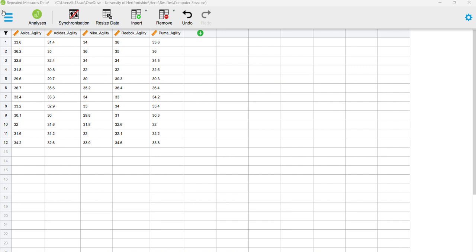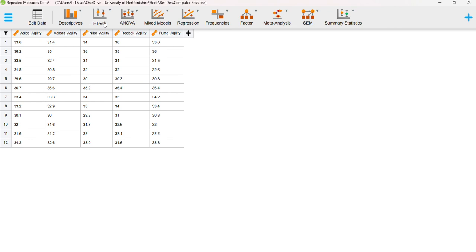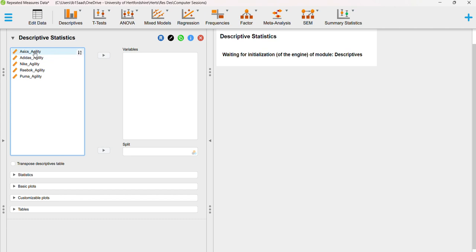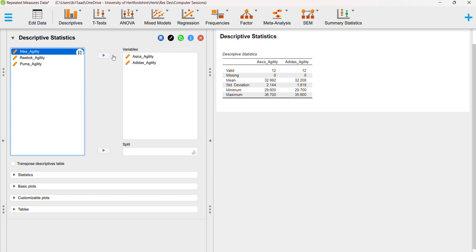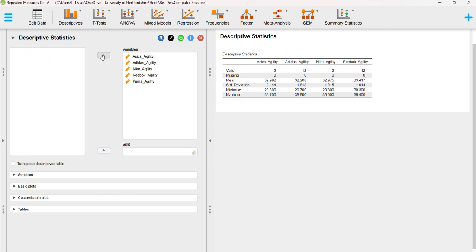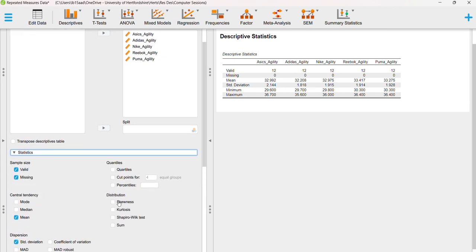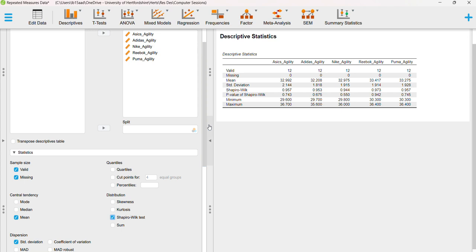So the first thing to do, we need to double check that our data is normally distributed. So we're going to go to descriptives. We're going to highlight all our variables, go across. Here we go. It's always good to see, as I said previously, our means and standard deviations. But let's look at our Shapiro-Wilk test. If we look at the p-value for each of the shoe conditions, you'll see that they're all above 0.05. So we can safely say they're all normally distributed. So we're meeting our parametric assumptions.